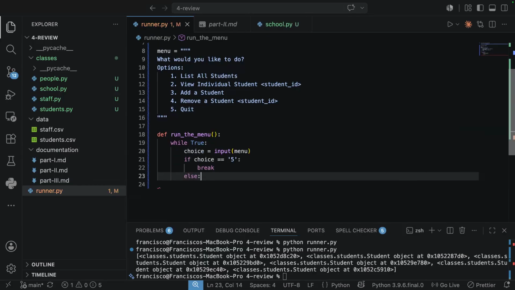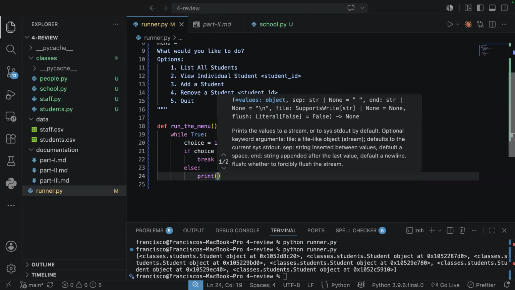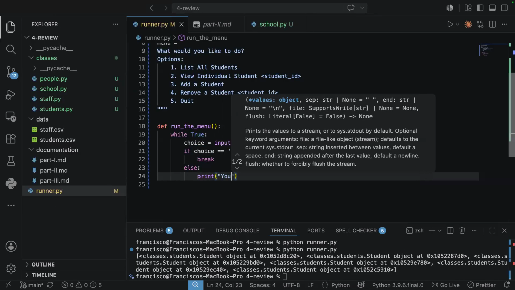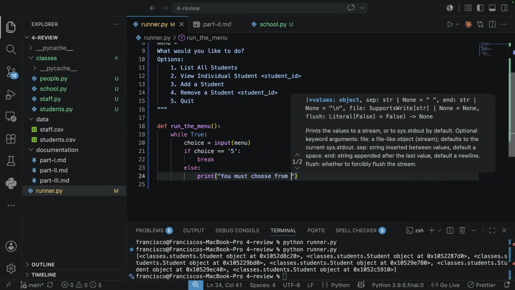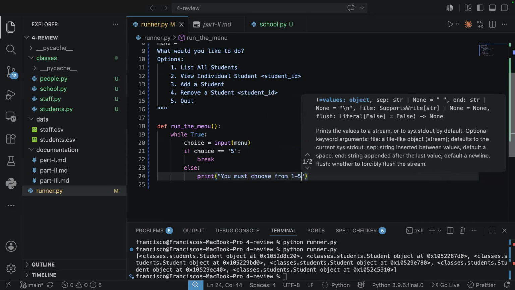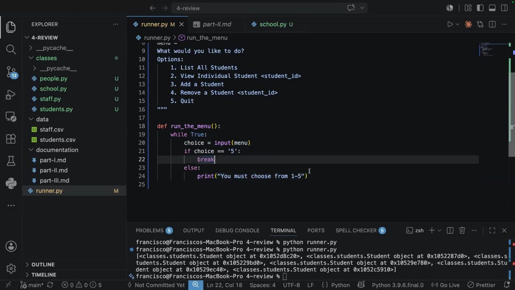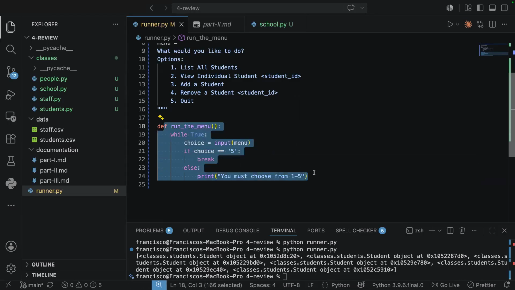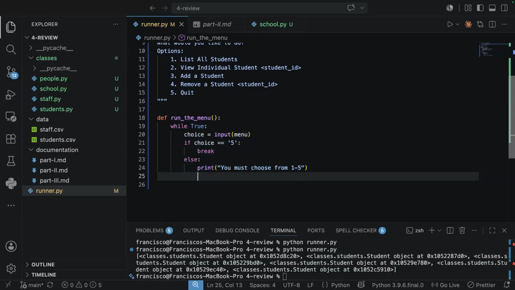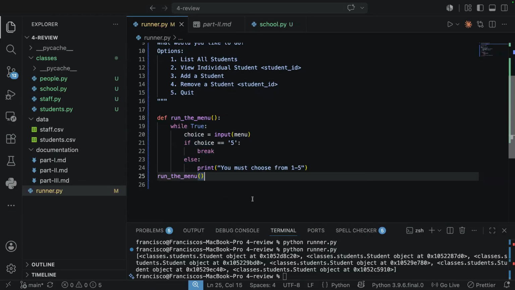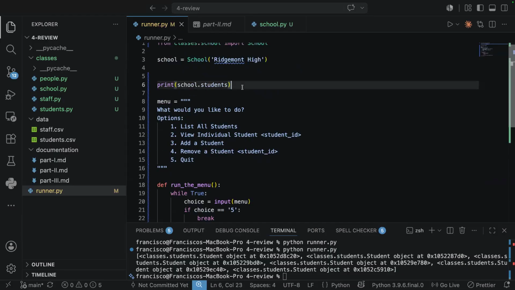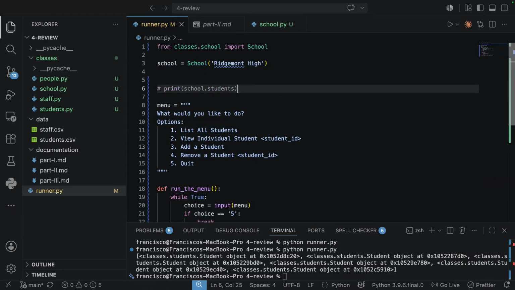Else, I probably want some sort of print statement of you must choose from 1 through 5. All right. This is the menu that I have. Let's actually call this function and make sure it works. Let's run the menu. And I'm going to comment out the print statement for student.